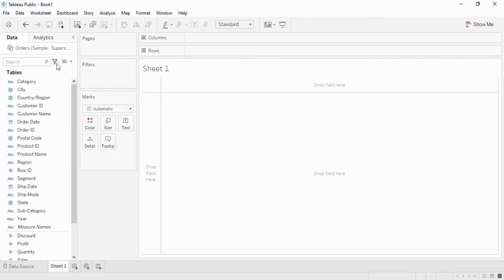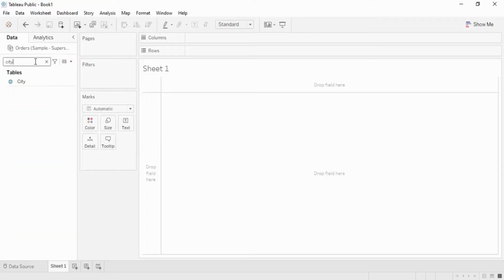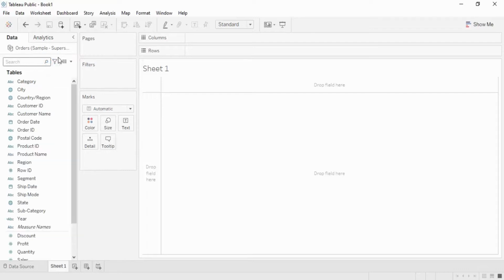We can just filter any of the columns. We can search these columns. Suppose I want to search for the city column, I can just search for the city column. Okay, if I want I can remove that, if I want I can just filter that. These are the criteria to be filtered: the calculation, the dimension, the measure, and the comment.